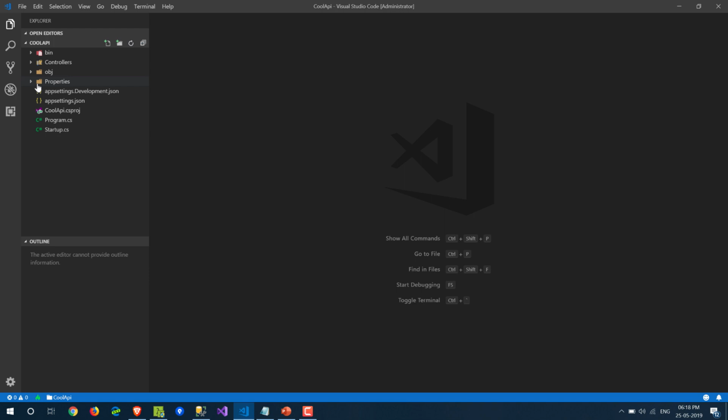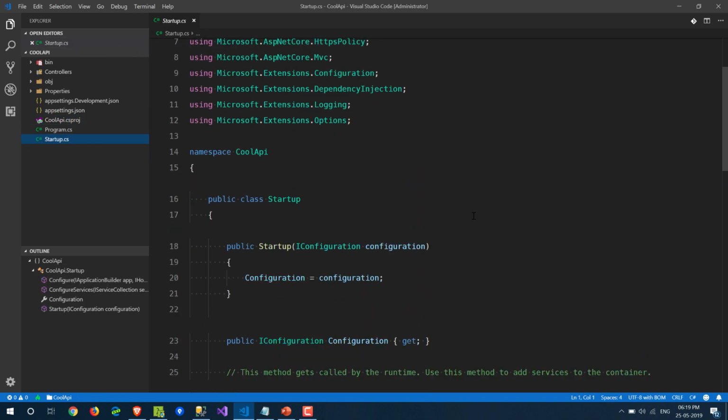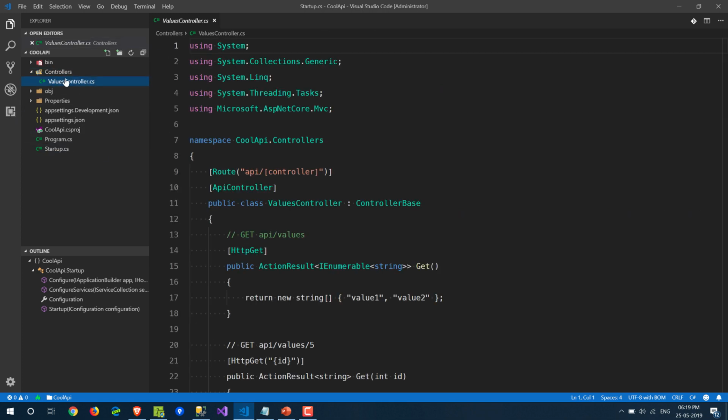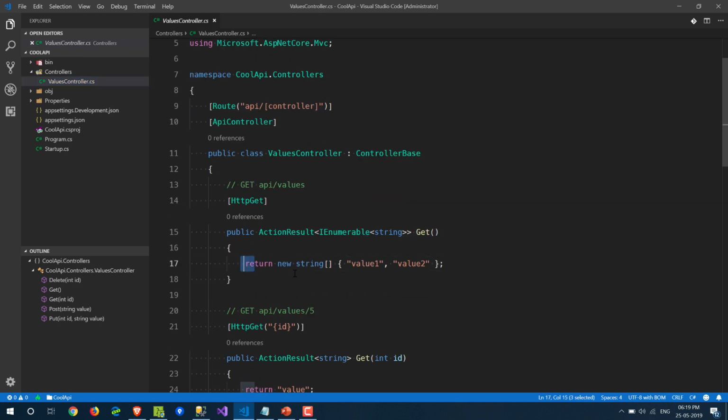So Visual Studio Code has been opened, and here you can see there are a couple of folders. You have the Properties folder. This is my csproj file. Here you can see it is a Microsoft ASP.NET Core app, and currently the latest stable version is 2.2.0, which I have on my PC. And this is my starter file. It's basically a simple starter file, and we are going to have HTTPS by default, and this is the controller file which is mapped to this particular URL, where it will return this thing.